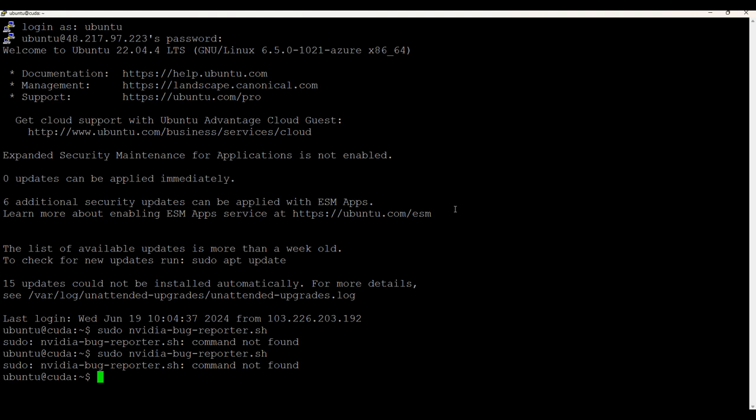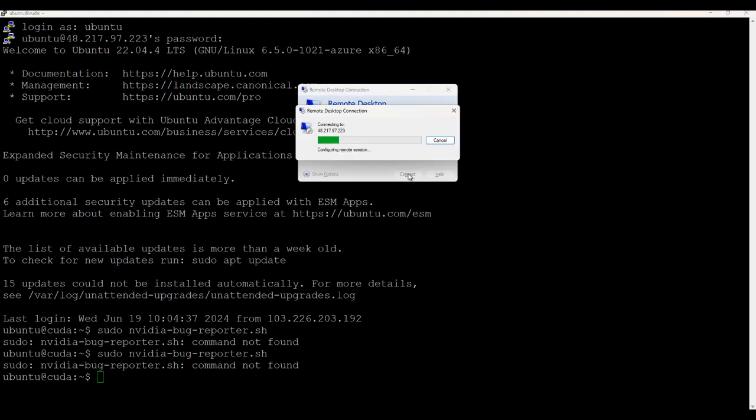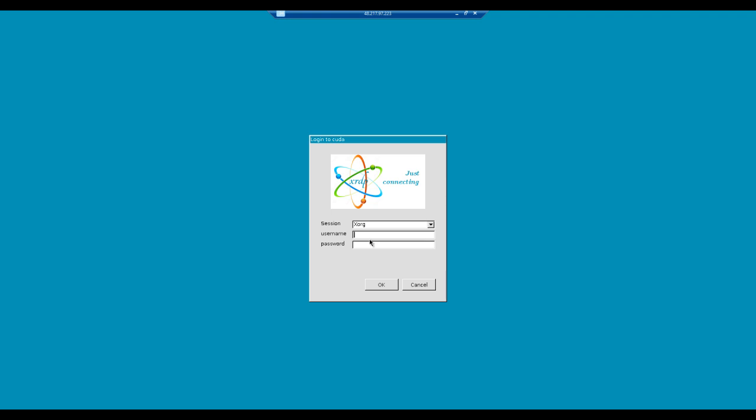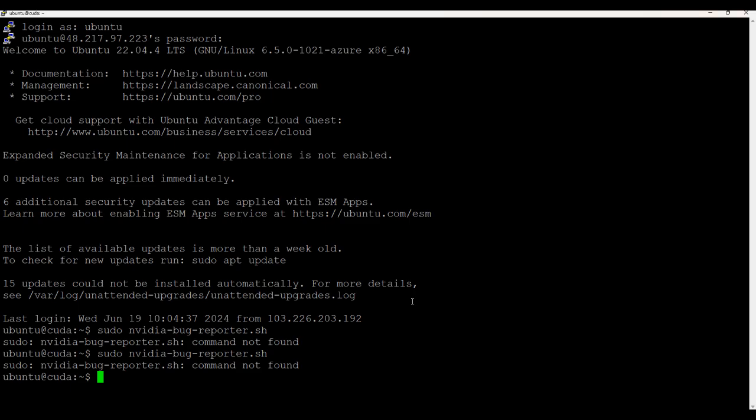What is this nvidia-bug-report.sh? We have to do this with the desktop option. Okay, no worries. We have started our desktop; give the username, give the password. And after giving the password, it will take one or two minutes.